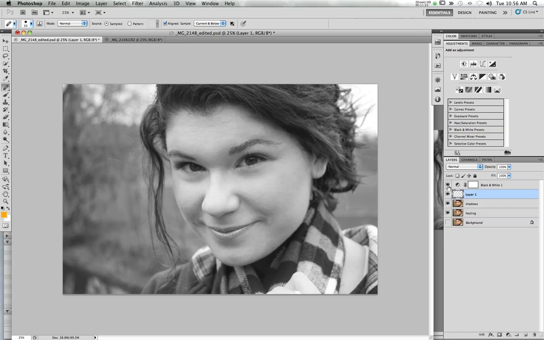You can figure it out on your own. But if all of a sudden all your healing brush stuff ends up being black and white instead of color, that's why. Okay? Does this all make sense? Excellent. Get to work.